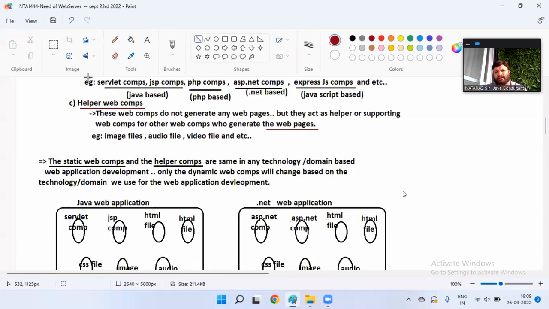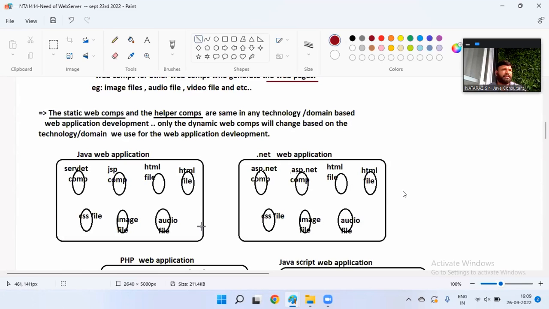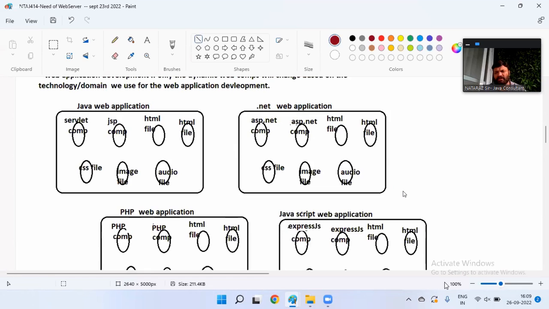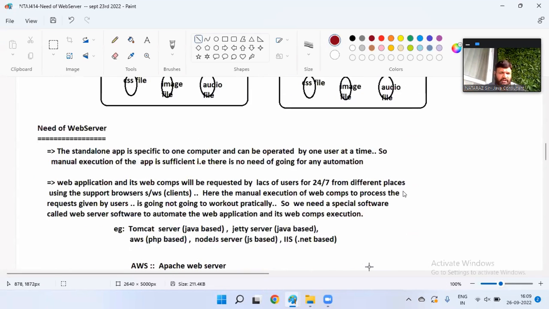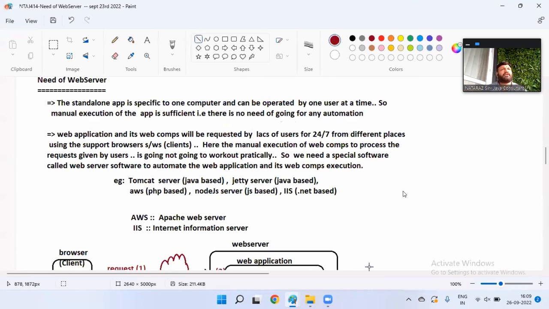Okay, guys. Next one. The static web components and the helper web components are the same in any technology-based website development. You take Java-based website development, static and helper components are the same. .NET same, PHP same, JavaScript same. What will change? Only dynamic web components will change. Then we have discussed the need of the web server.